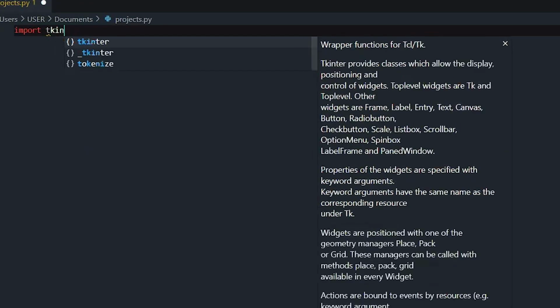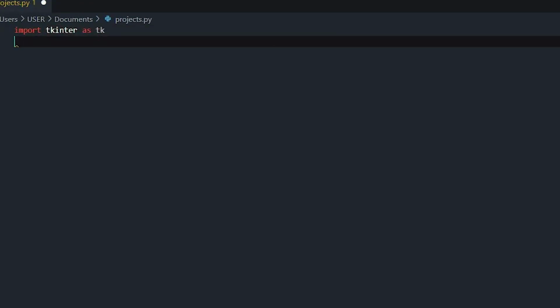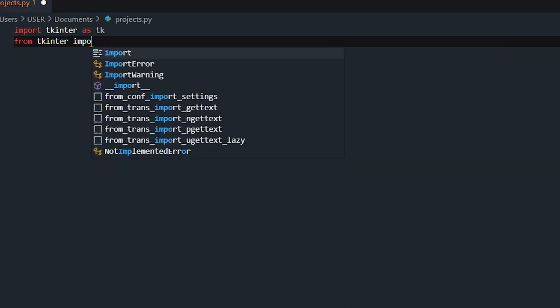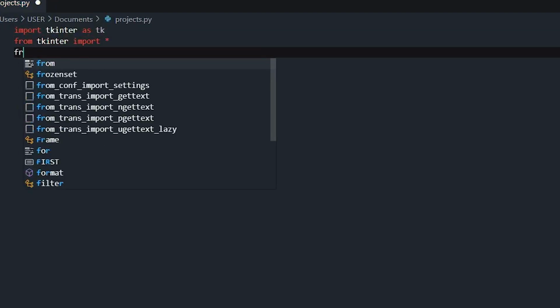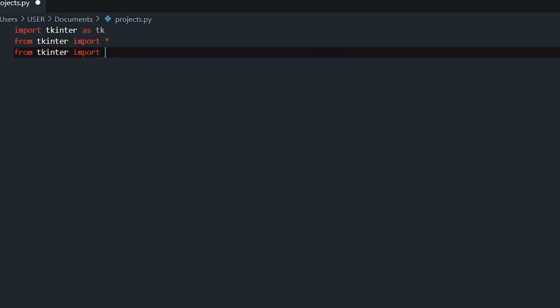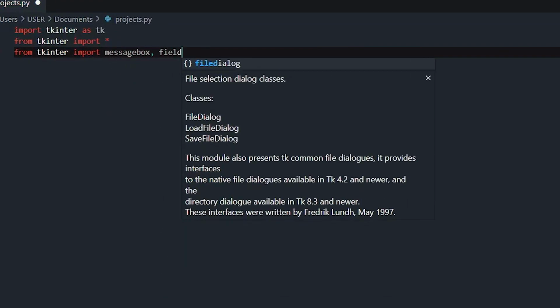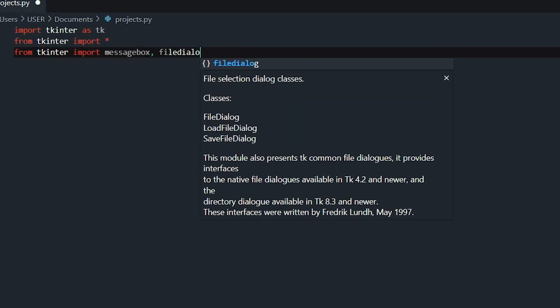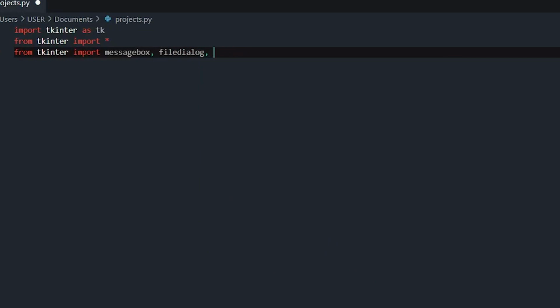I'm going to go ahead and import tkinter as tk just for short, so we don't have to type tkinter again and again. And the reason why I'm importing all of these is tkinter is the go-to library for when you need to have a graphical interface with Python, okay? So the first part, tkinter import, and then you have the star symbol right here. It means import everything there is within tkinter.